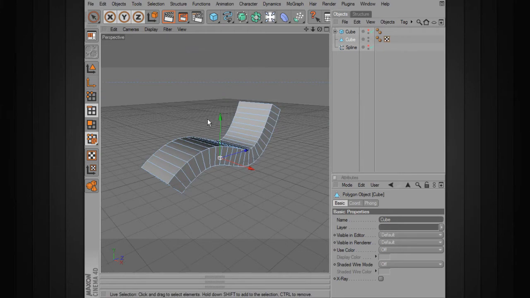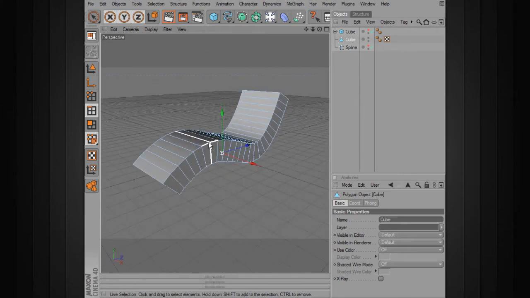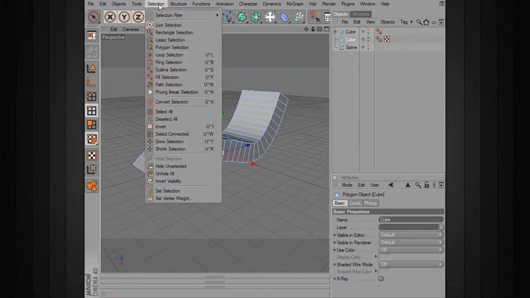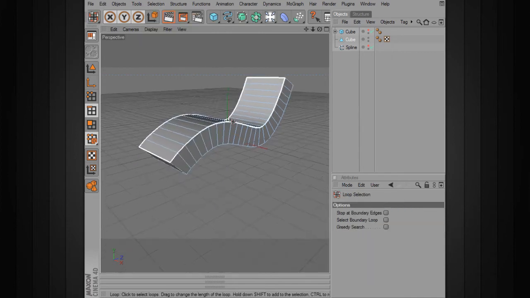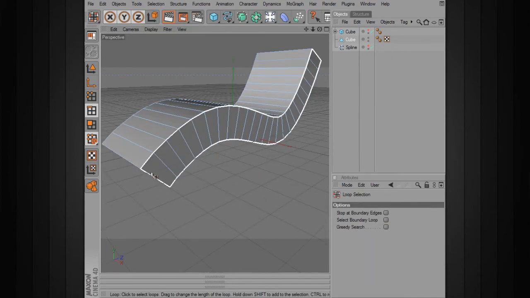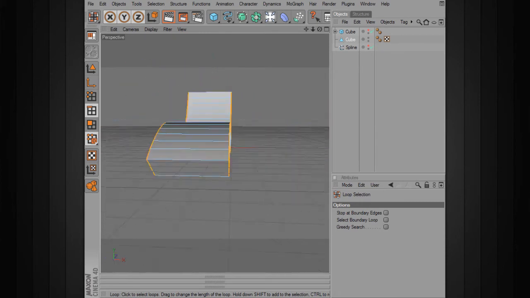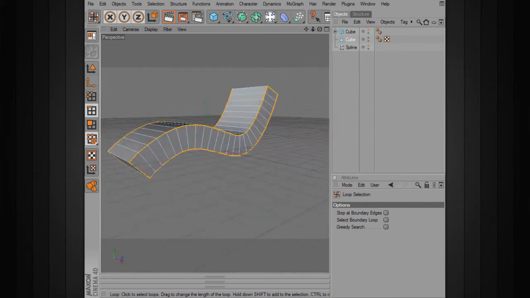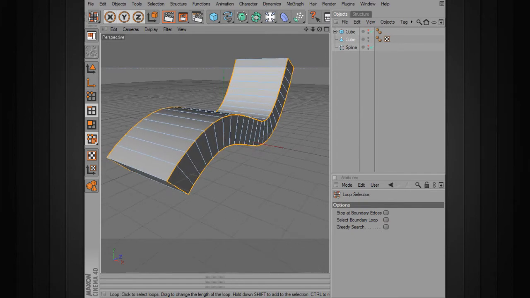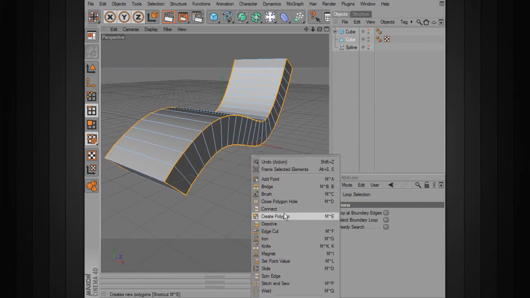Let's go to an edge selection, use our edge tool, and I want to go to the loop selection, and I want to select the loops on the side. So I've just basically got this rim around the sides there. And with these selected, I'm going to go to bevel.